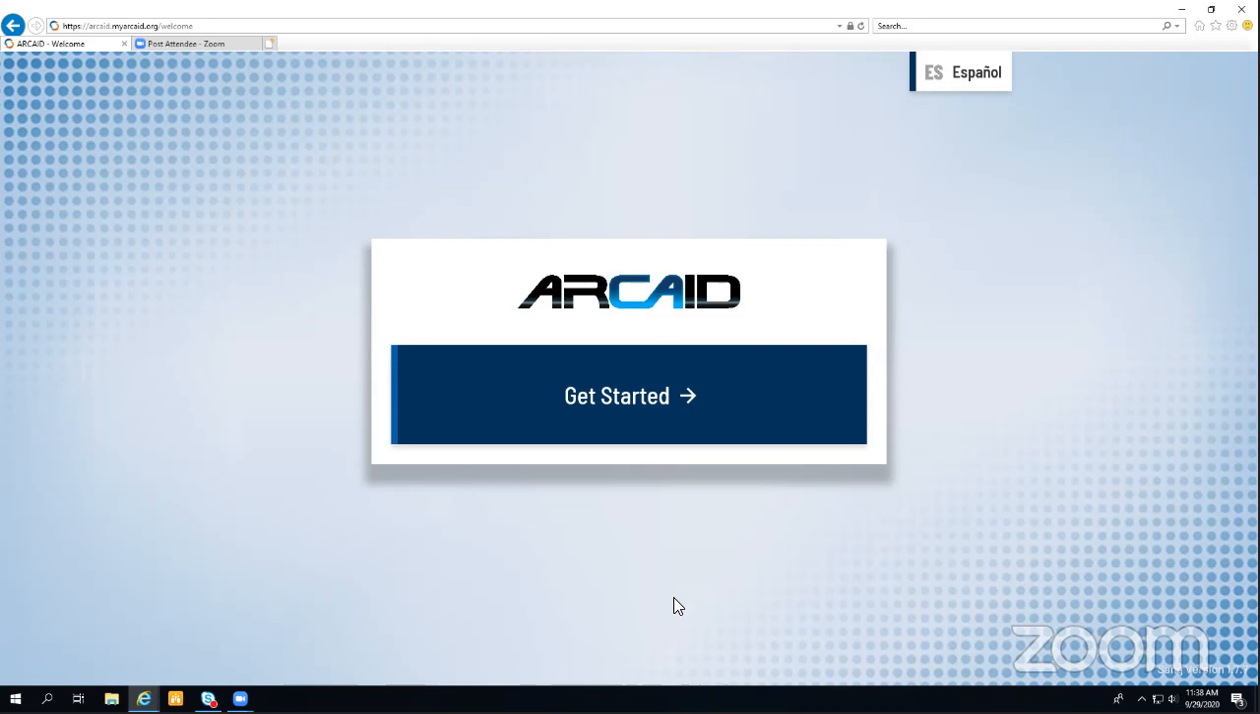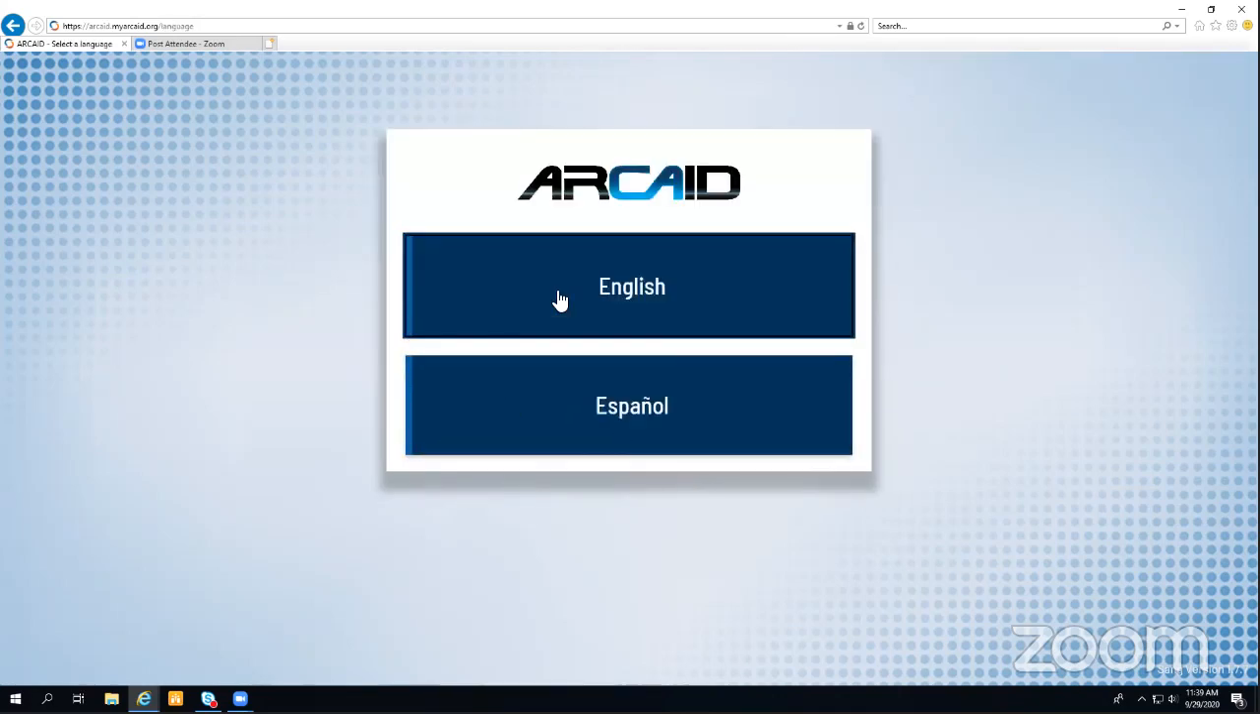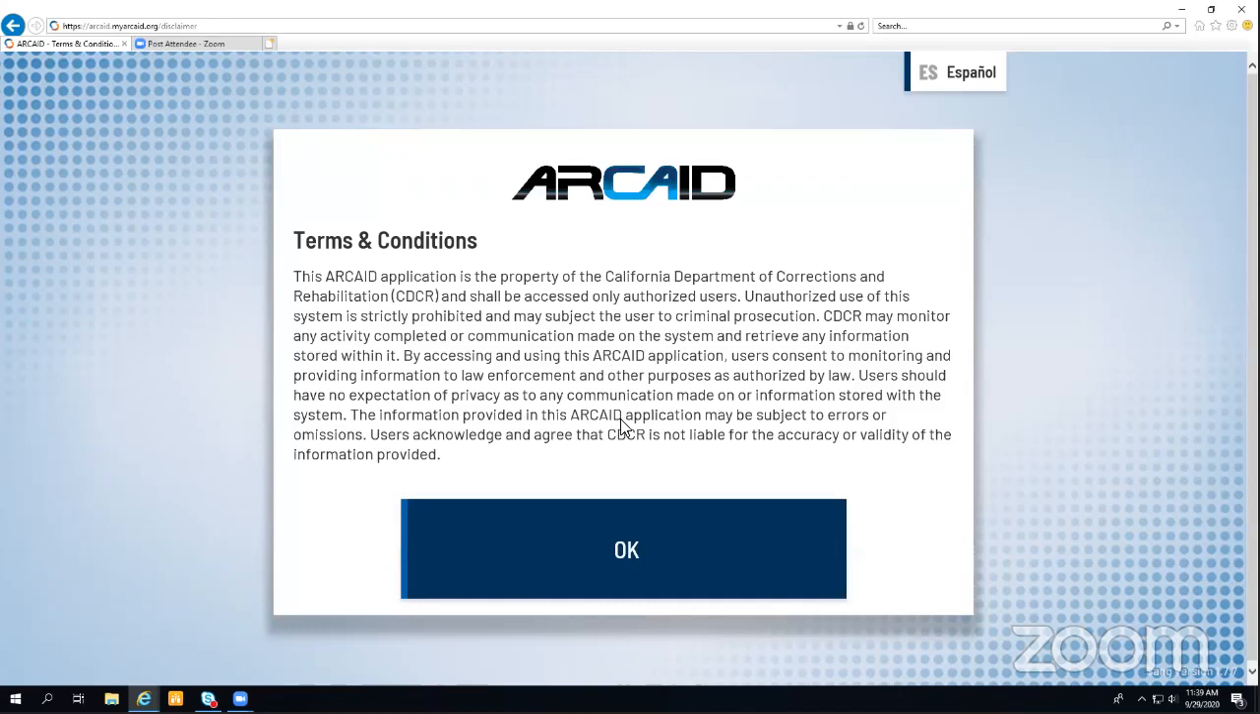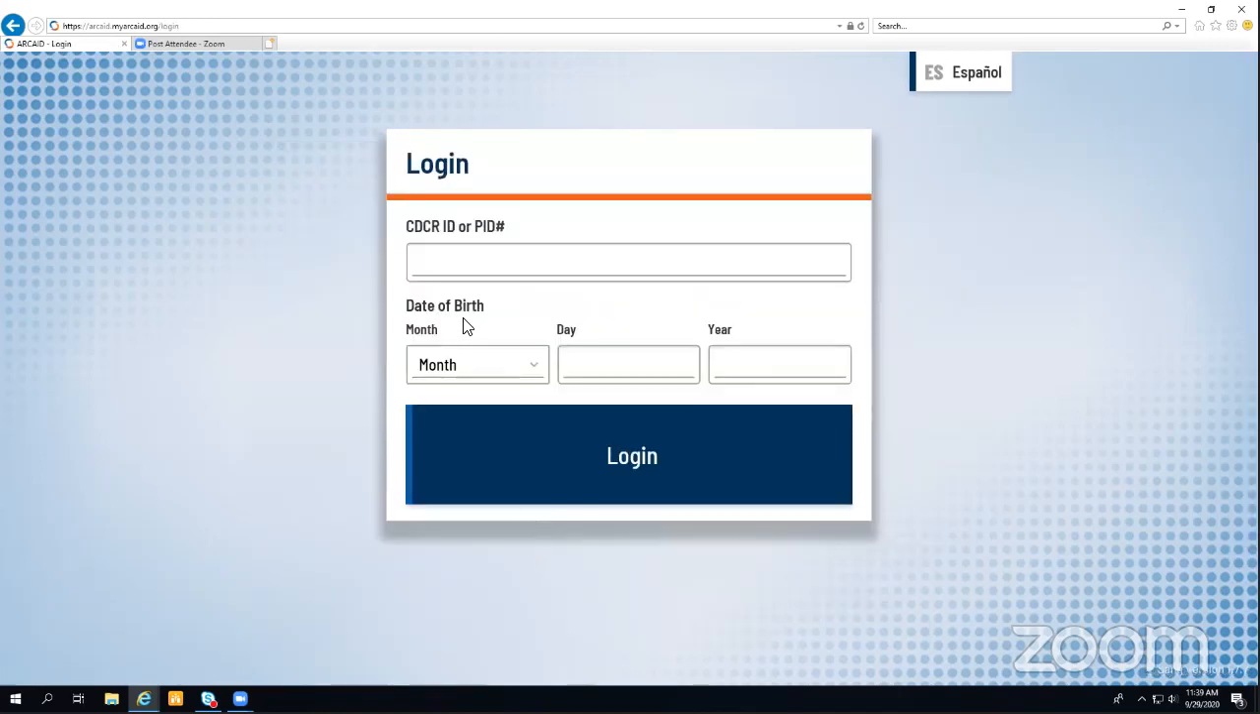Users can select a nearby community resource from the category of their choice and view and print contact information from their selections. So here is the ARCAID user interface homepage. After clicking Get Started, you choose your language, accept the terms and conditions, and now we're at the login page. Here a user would put in their CDCR number and date of birth. In this case, I'm going to use a generic login.